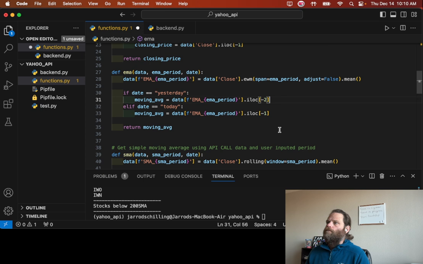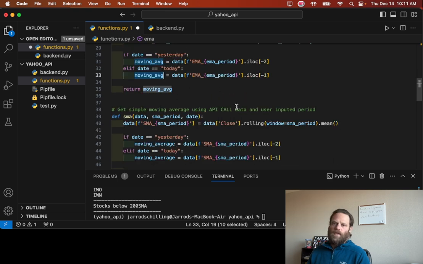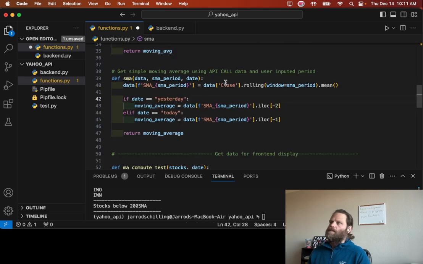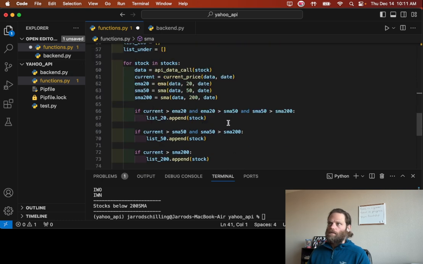And doing the same thing here. If it's yesterday, great, -2. Today, just index, this is the last row again, and it's setting it to the moving average here. And it's returning that moving average, that single number for that one stock. Simple is the same thing, except we can just use this rolling function and we just have to pass in the SMA period, and then it's the mean once again. So this stuff's all built in. Nothing much you have to do with that. And then that'll return the simple moving averages.